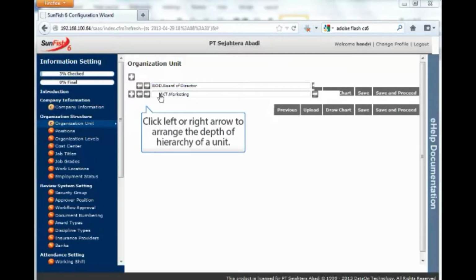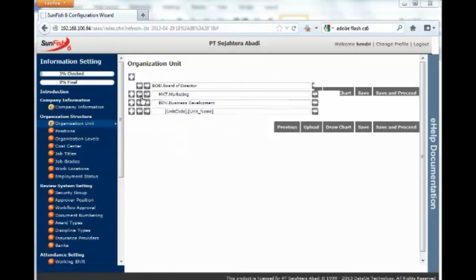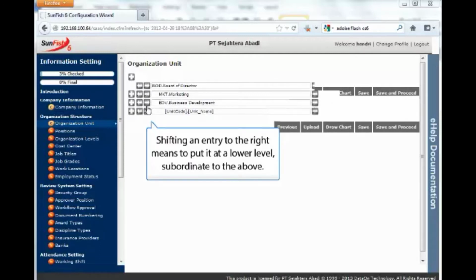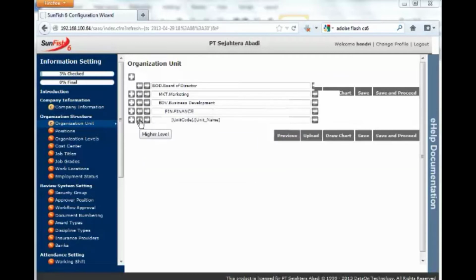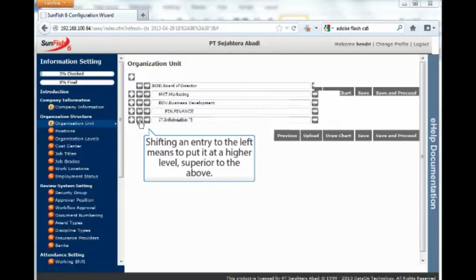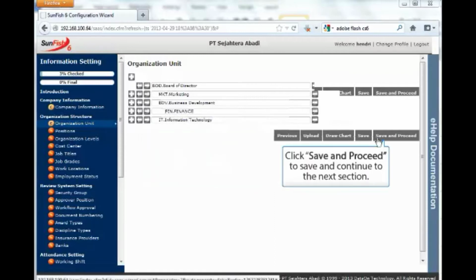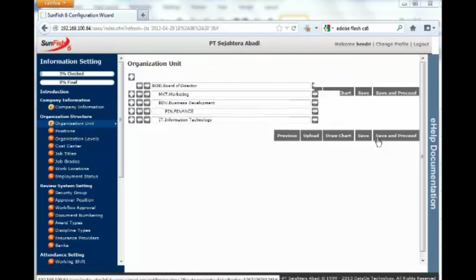Once you have added a level, you are provided with 2 more buttons, left and right arrows. They allow you to arrange the depth or hierarchy of a level. Shifting an entry to the right means to put it at a lower level, subordinate to the above. Shifting an entry to the left means to put it at a higher level, superior to the above. Click Save and Proceed to save and continue to the next section.